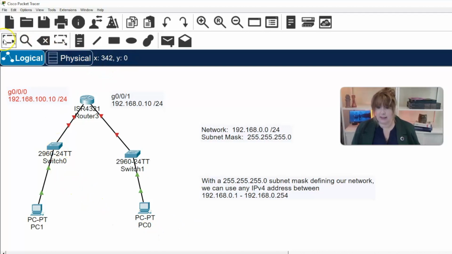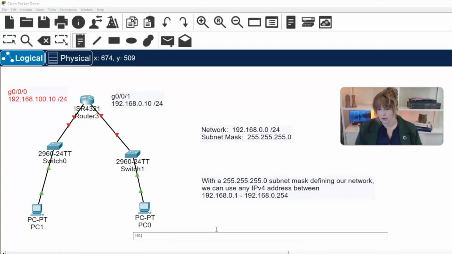So let's go ahead and label what we're going to assign to our PCs. We're going to do static configuration here. We don't have a DHCP server, so we'll do static configuration. We're going to do 192.168.